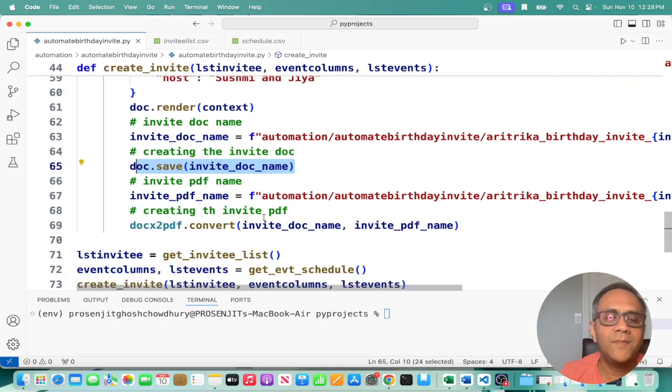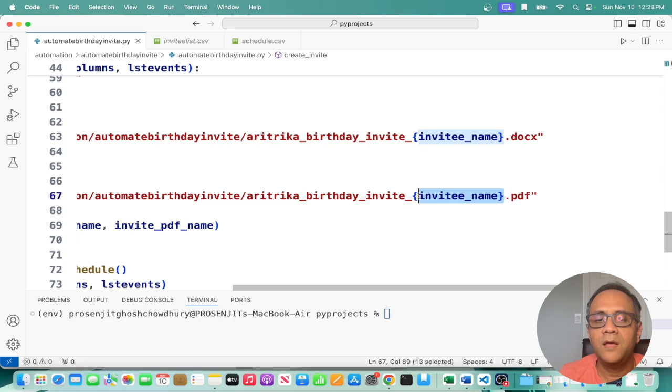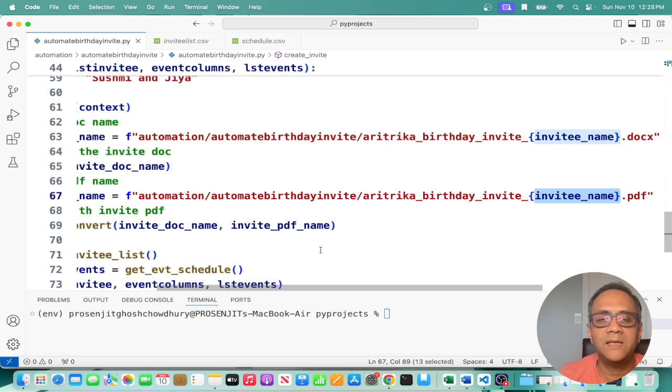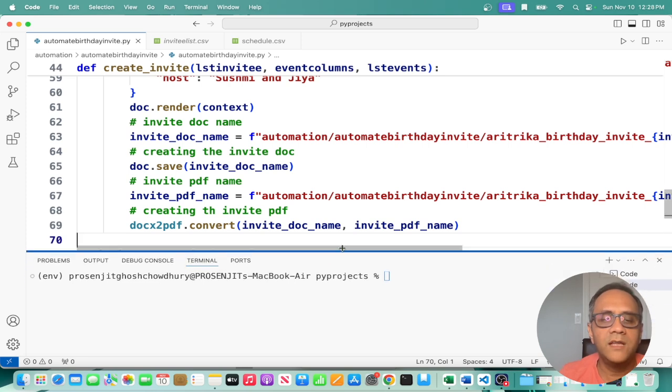Once I have the docx file with me, I am executing this convert method of the docx to PDF library, and it takes two parameters. One is the existing docx file, that is the invite doc name, and the other is the PDF file I'm looking for, that I'm passing here. For the PDF file name also I'm generating dynamically with the invitee name. For each invitee name there is a separate PDF file, and I'm passing that, and it's giving me the PDF. That's it, done. Now it's ready to execute.